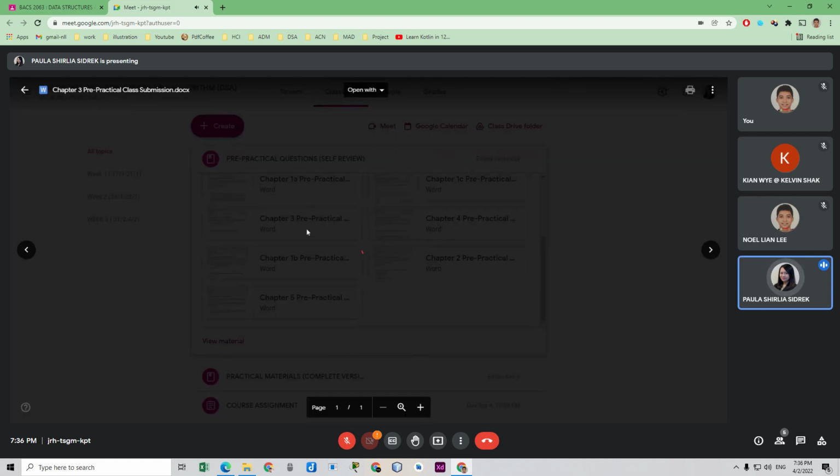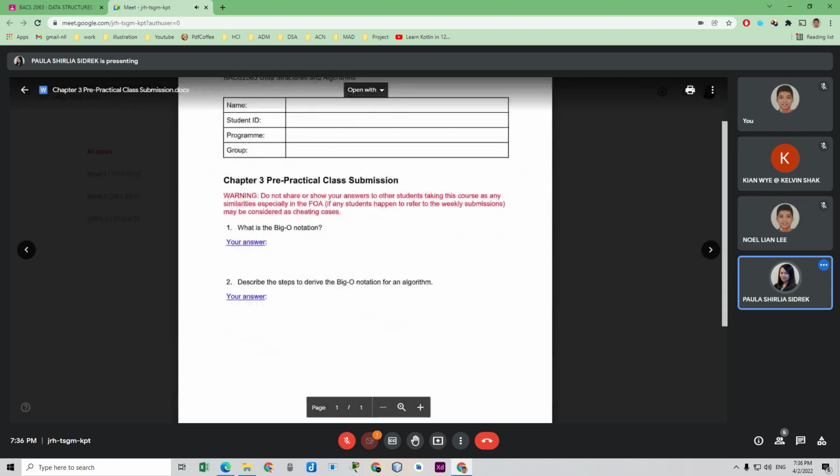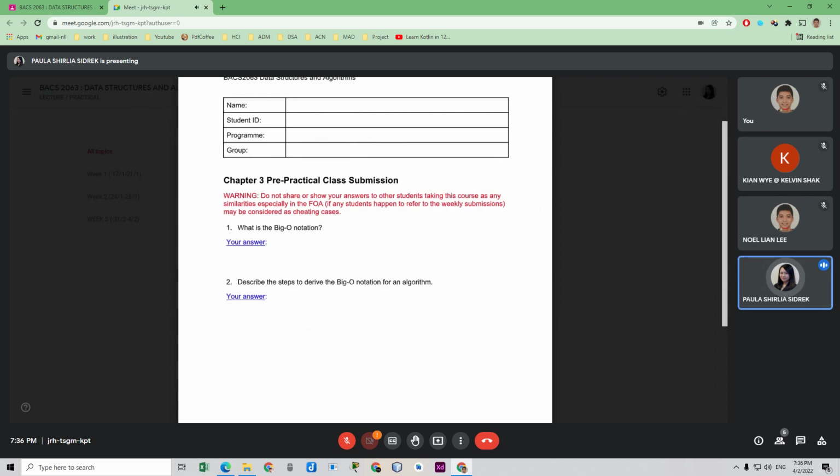Actually, all those questions are very simple. It's all, what is the big O notation, and describe the steps to derive the big O notation for an algorithm. This one you learn in the video, how you derive the big O notation for that particular algorithm. Each algorithm has a way you label it to become big O n, big O n squared, big O 1, things like that.